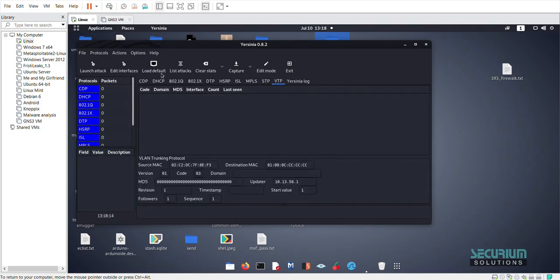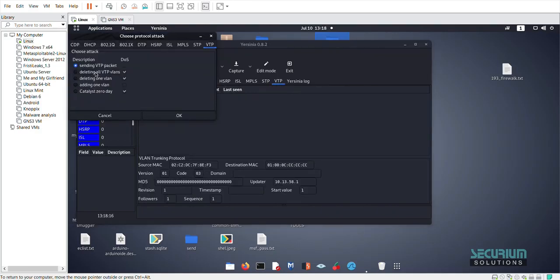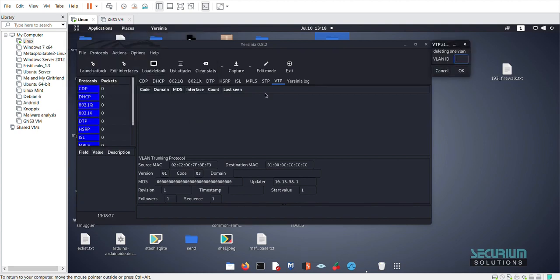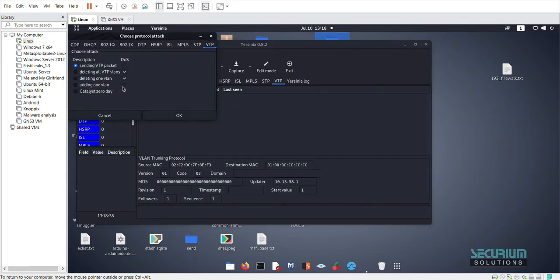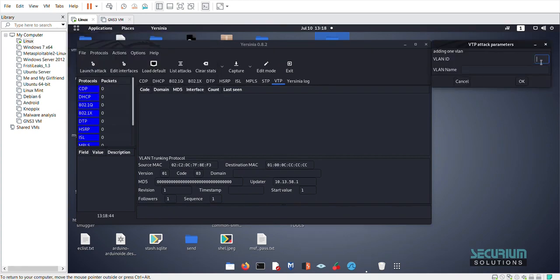In VTP, you can do lots of stuff. You can send a VTP packet, and you can delete all VLANs that you have in your network, or delete only one VLAN. If I give this by creating a DoS attack, it will delete only one VLAN. And I can give my VLAN ID in here. You can see this window. I can give the VLAN ID, and it will delete that VLAN only. Or I can go on by deleting or adding one VLAN.